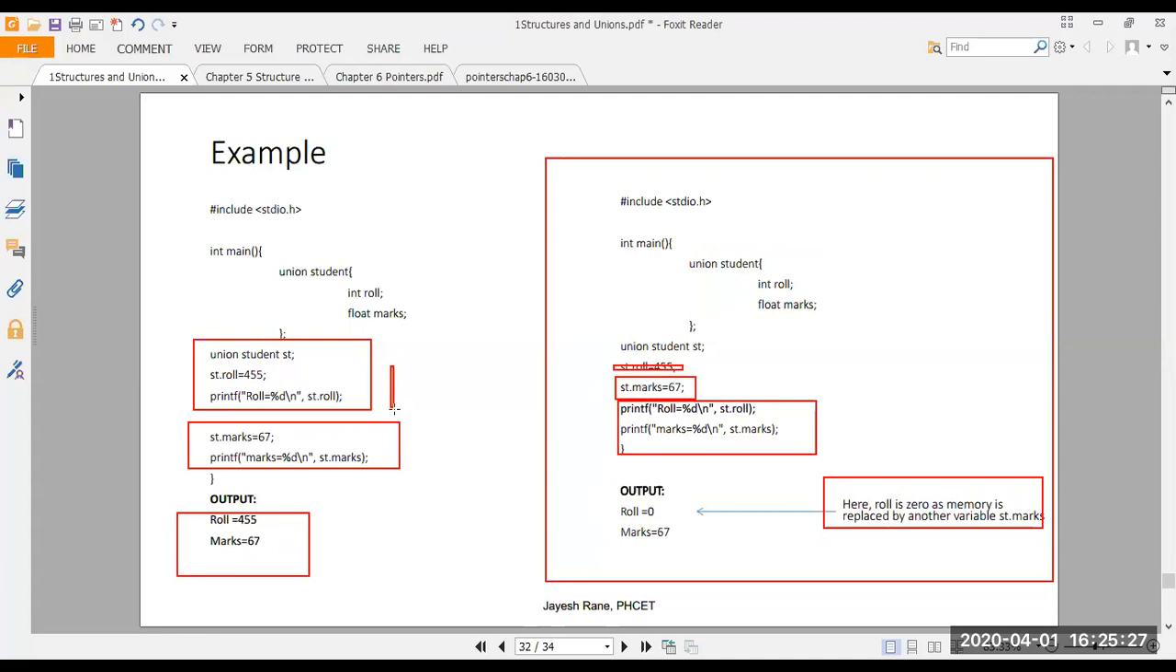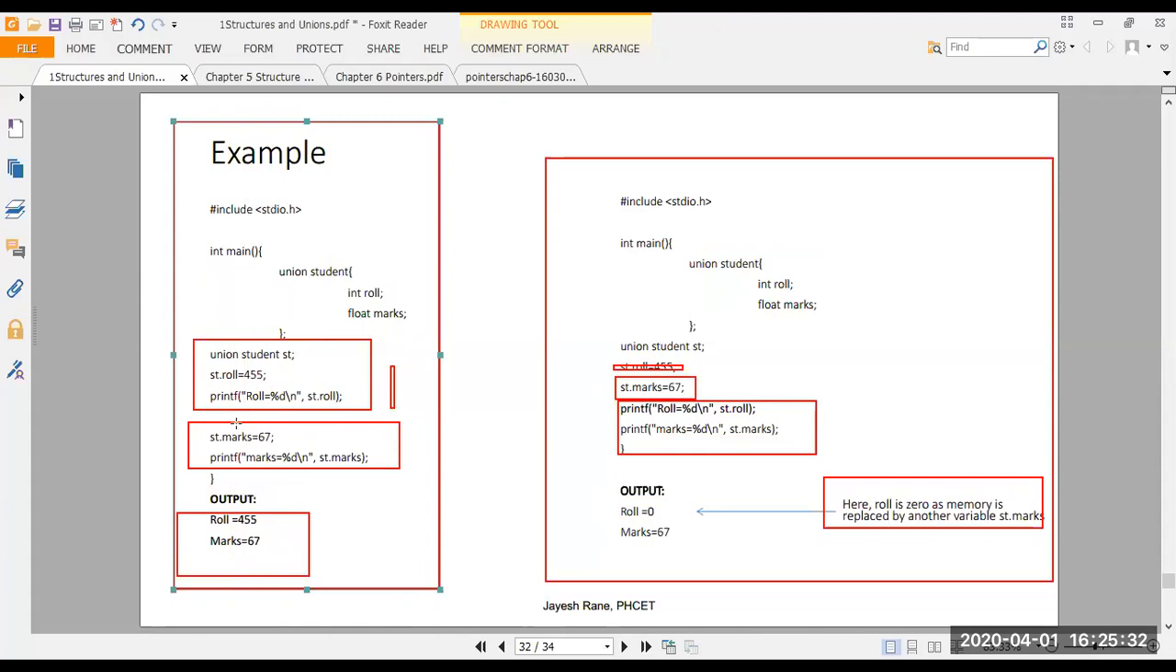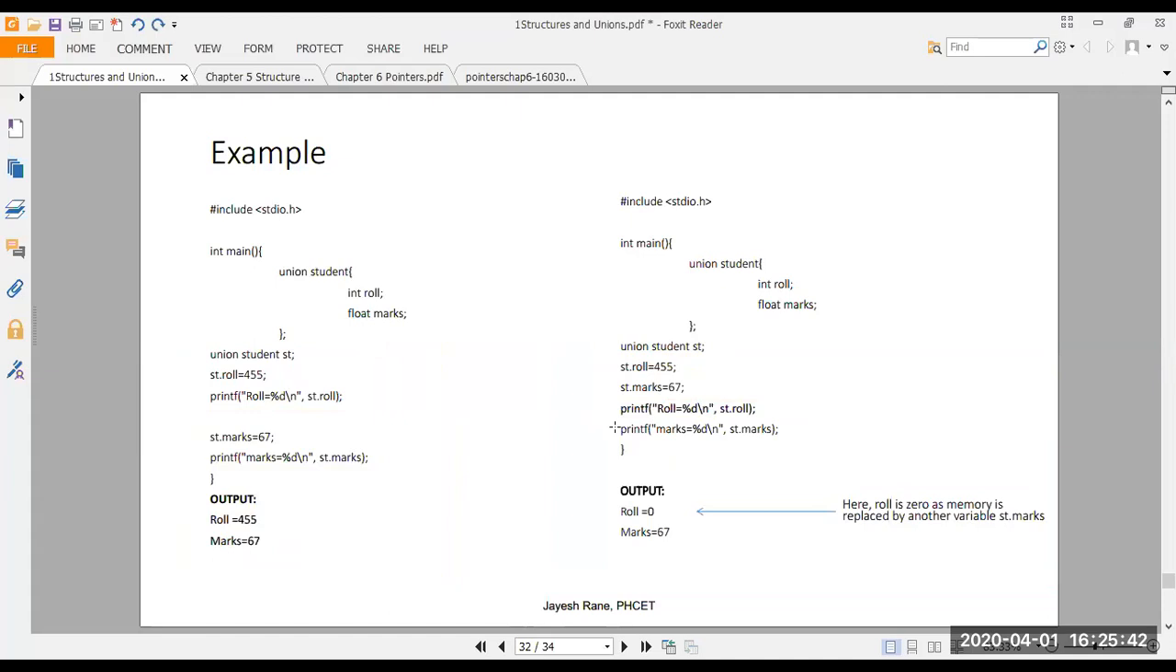See, in the first case this did not happen, because in the first case, once we declared, we printed; once we declared, we printed. But here, if we do the combined declaration, then there will be overwriting of the memory, that is only the union part.